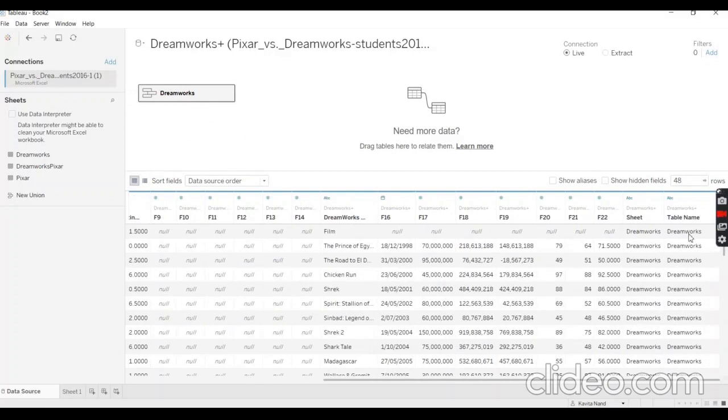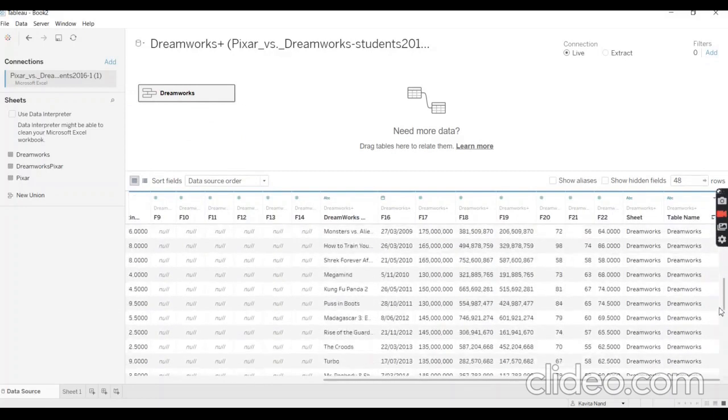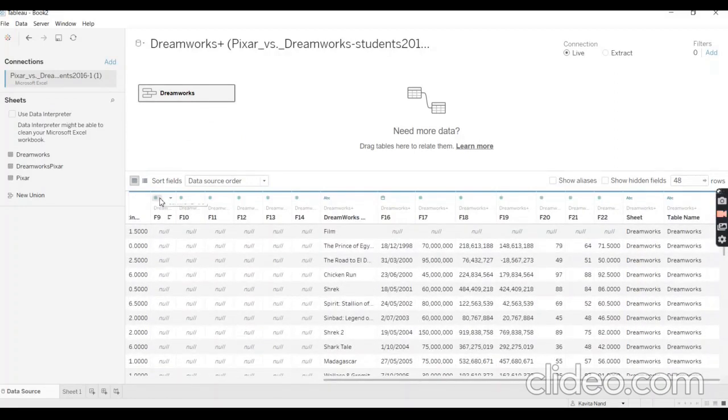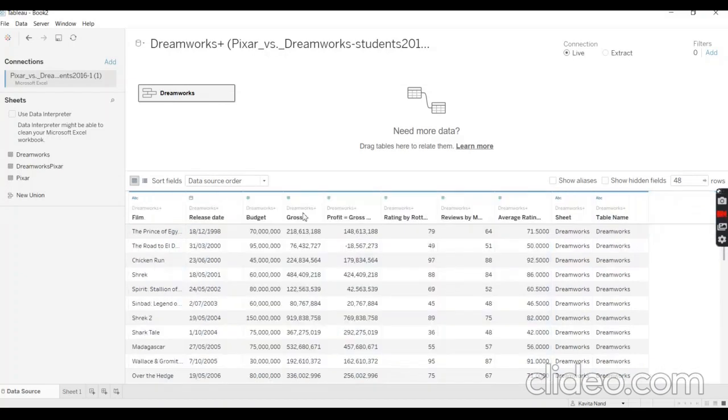If we scroll all the way to the side, we have this table name, and as you can see, it shows DreamWorks for DreamWorks movies and Pixar for Pixar movies. We also have a bunch of columns that don't actually add value, so we can just go ahead and get rid of them. I'm just going to click on them. I'm going to hold down my shift key and click on two of the columns, click on this little arrow and then click hide. We can also hide this sheet as well. Just going to get rid of that. So this is now what we're working with.